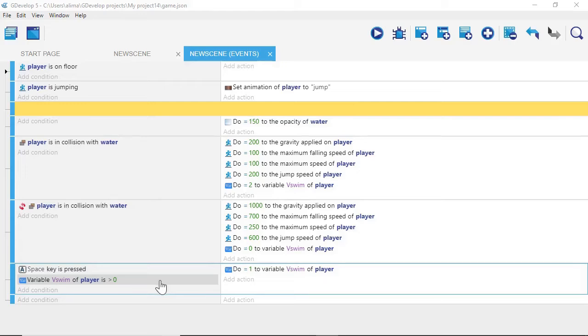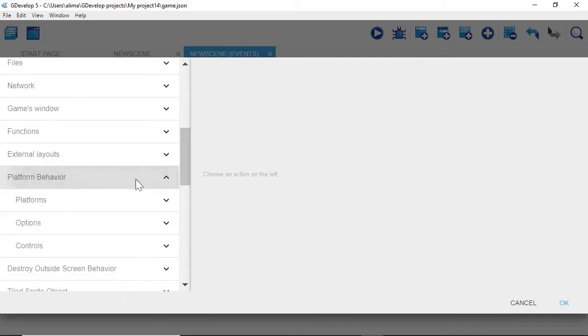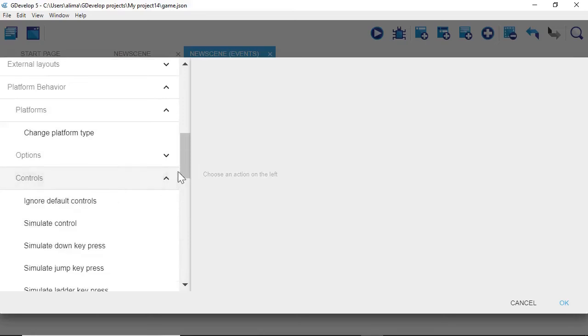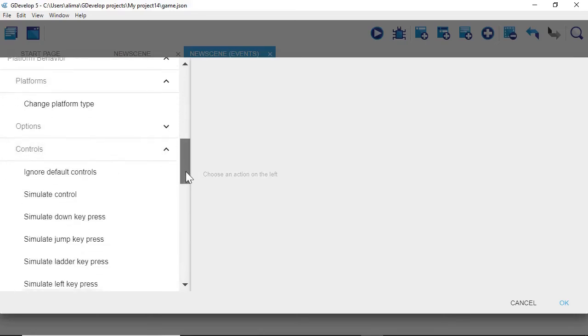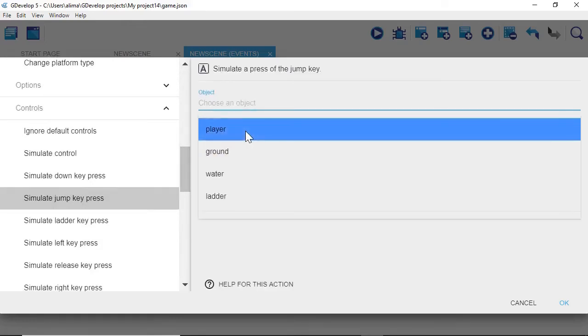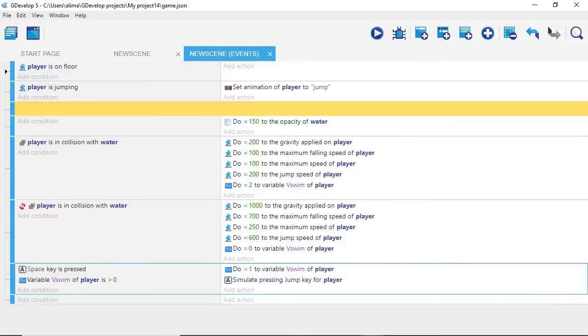Okay, so what we're going to do here is we're going to simulate pressing the jump button for our player. So we're going to click Add an Action. We're going to go down to Platform Behavior. So it's under Controls. We're going to select Simulate Jump Key Press. We'll left click there. The object we want to do this for is the player. So then we'll click OK. Okay, so when the variable is greater than 0, we'll simulate pressing jump when the space key is pressed.